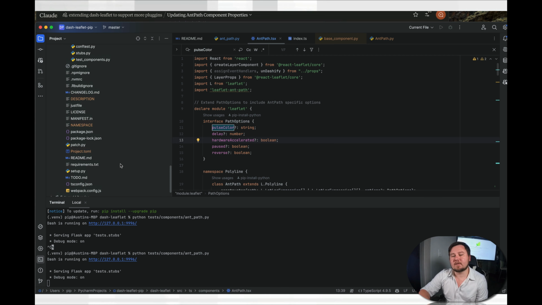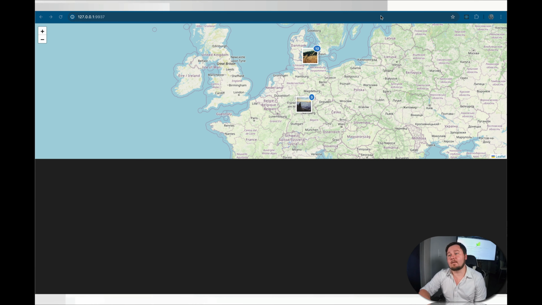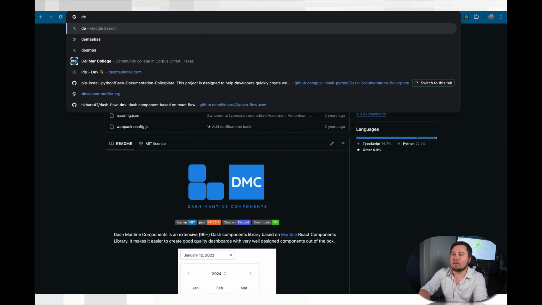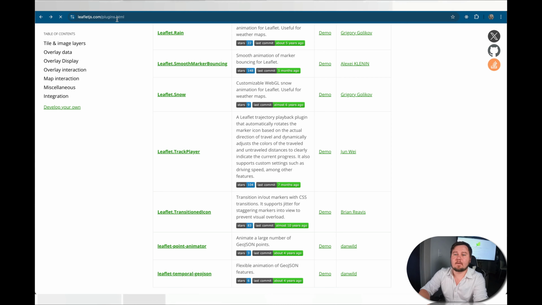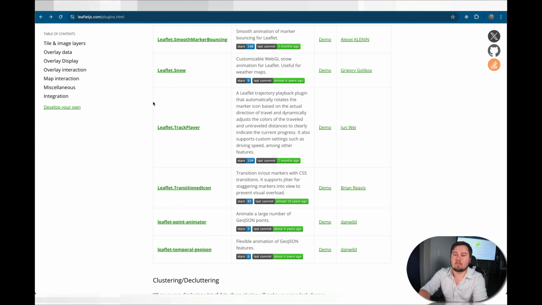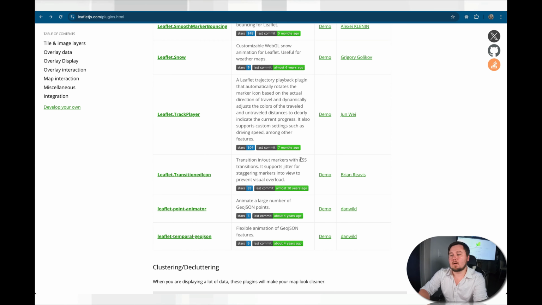So some of the places where you would want to look for other tools that you can bring in is you can go to Leaflet, and you can go to plugins, and there's a long list of plugins that you can look through, and there's a lot of really cool stuff. Just look on the right hand side, because this will tell you the last time that it was updated, which is a good reference.